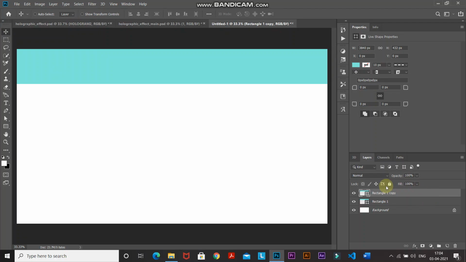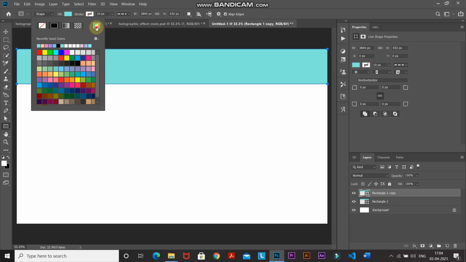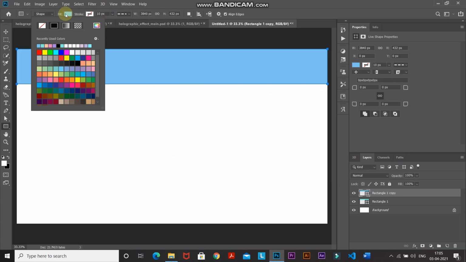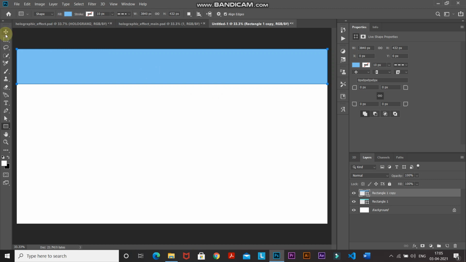And then we need to change the color of this duplicate rectangle. So for that select the rectangle tool and then click on the fill icon. After that click on the color picker icon and then set the color of the second rectangle as follows: 7CC2F6 and then click on OK. After that you can again click on the fill icon in order to minimize it and then select the move tool. Now using the move tool you need to press Shift and then drag it as follows.